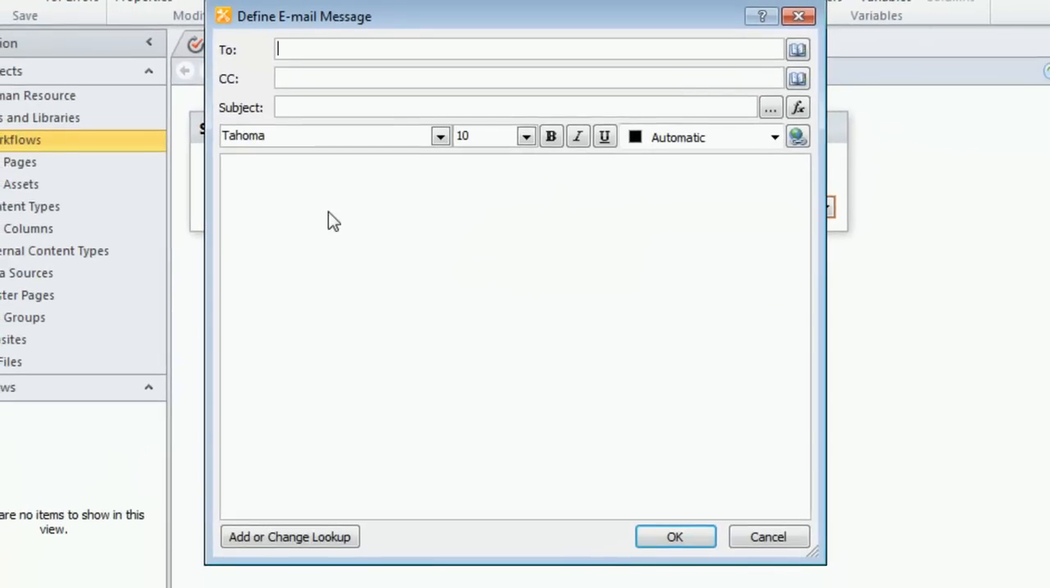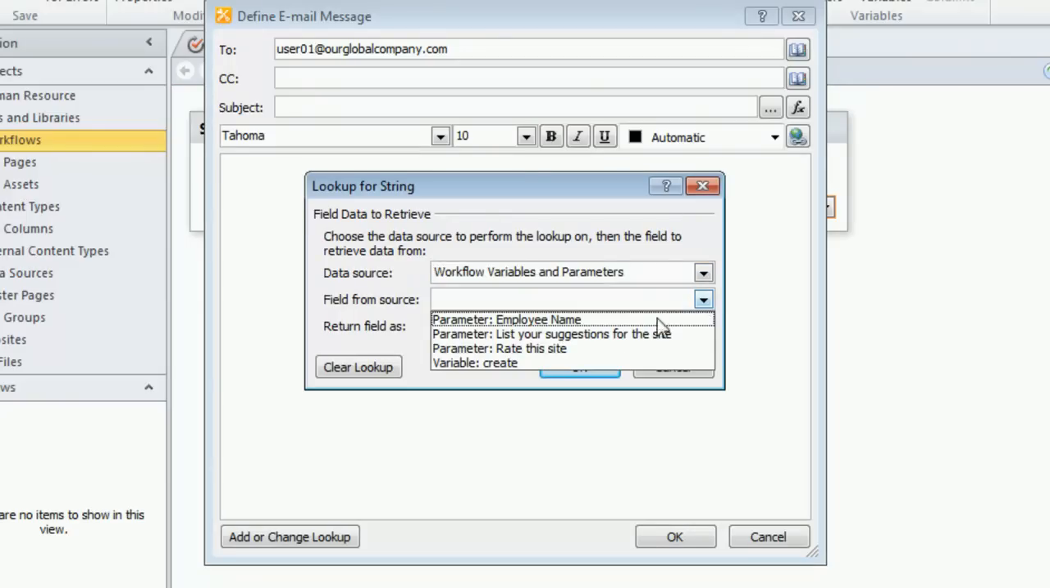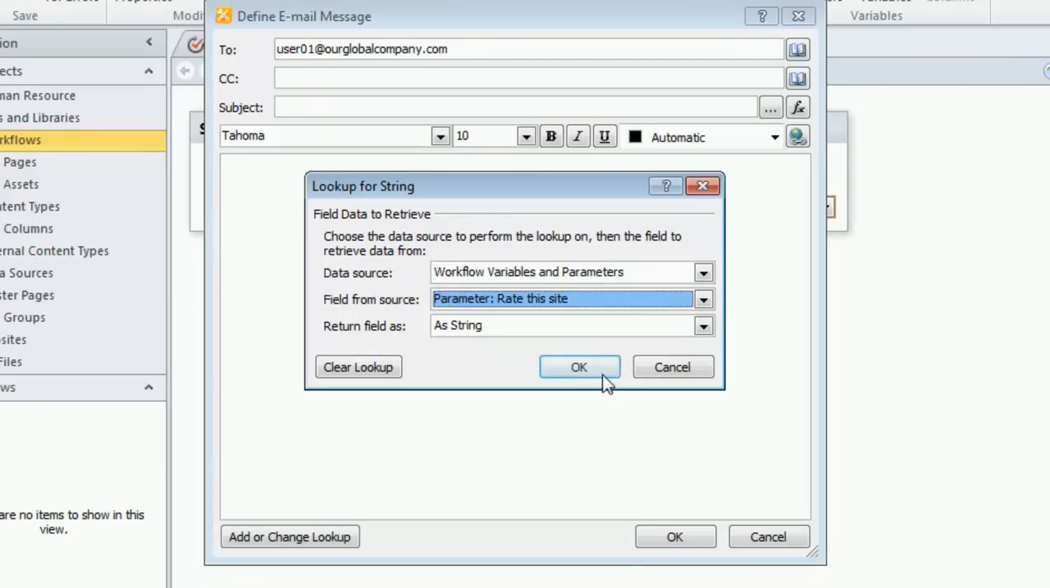I click the these users link, and I'm just going to use my user account, user01 at ourglobalcompany.com. Now in the subject line, I'd like to dump into the subject the rating that the user gave us. So again, I go back over to that FX button, I click on it, my data source is still my variables and parameters, and I dump in there, rate this site. Click OK.